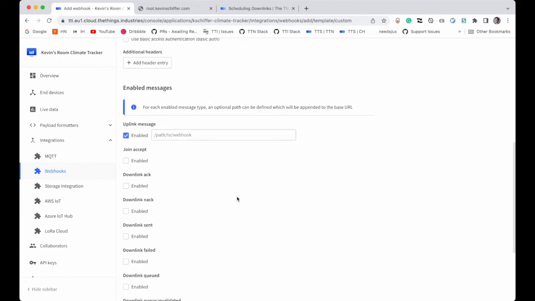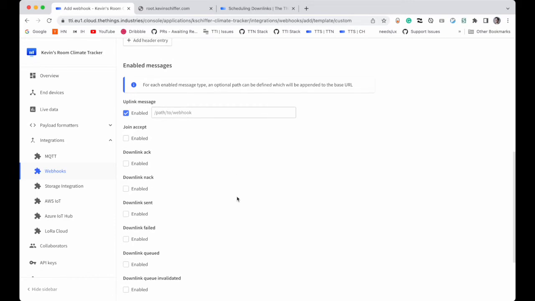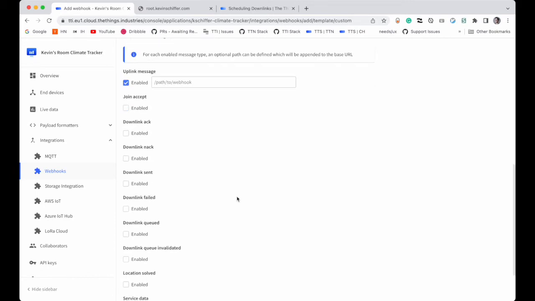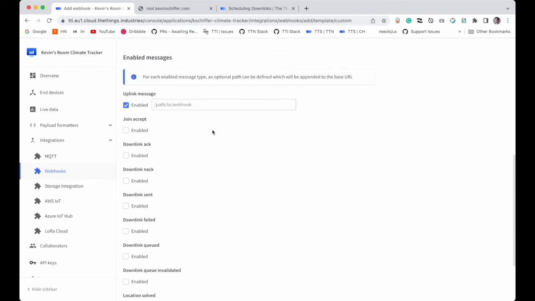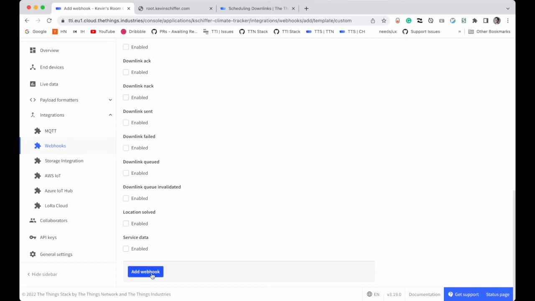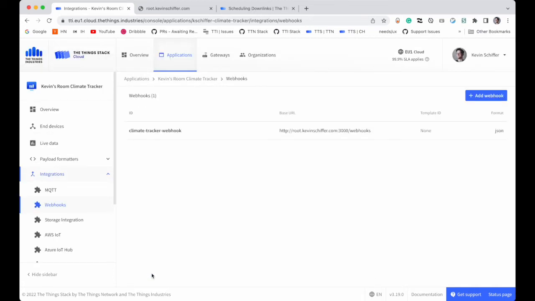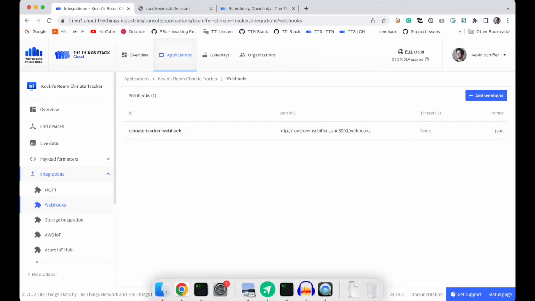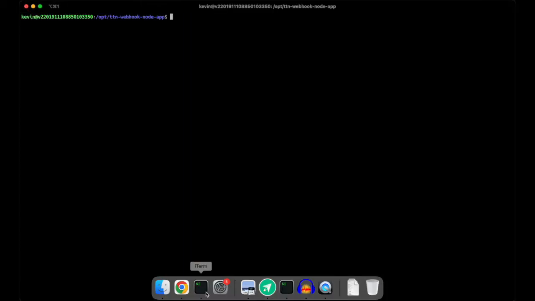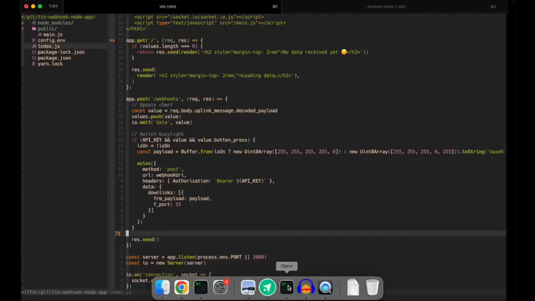As you can see, you can set a lot of other things here as well. So if you're interested in whether a device has joined and so on, you can also choose specific events. But in our case, we just want the uplink message. So we go ahead and add this webhook. Okay, so that is basically already it. The only thing now is my application is not actually yet running. So let's make sure that this happens now.